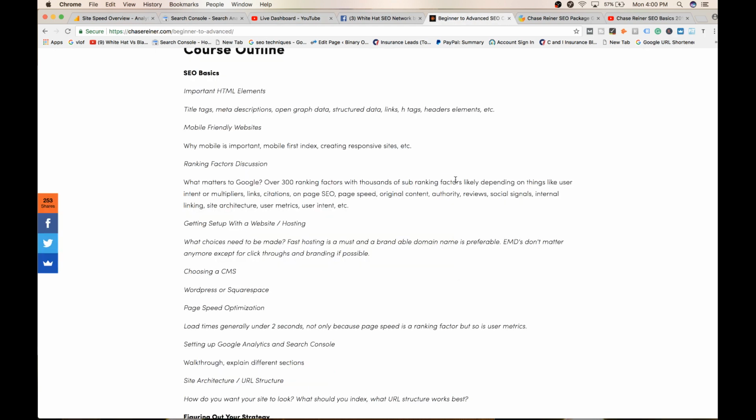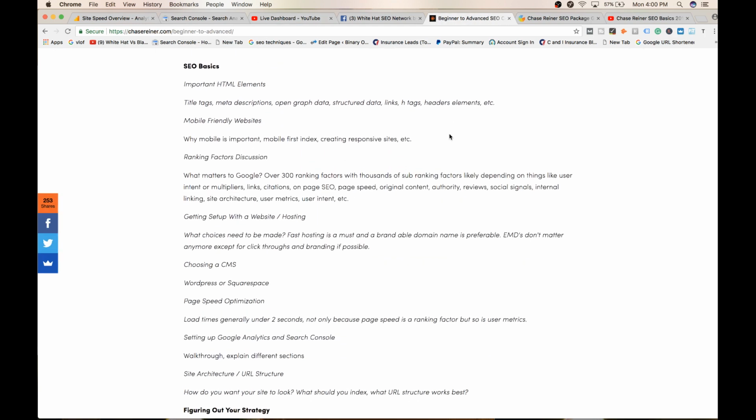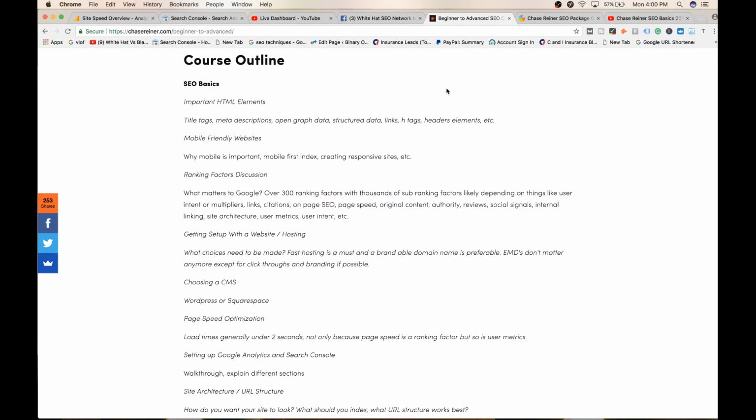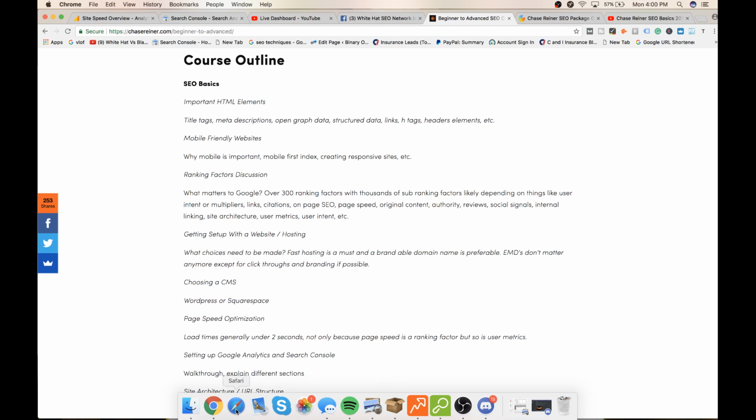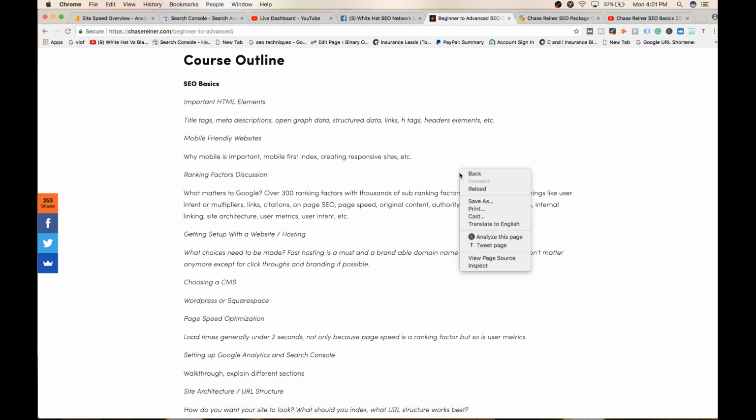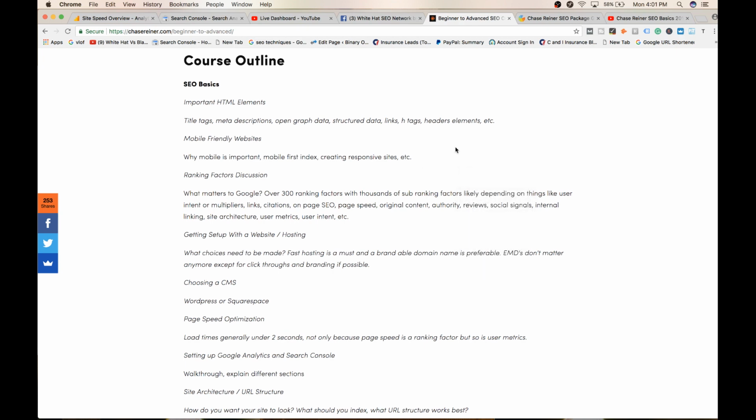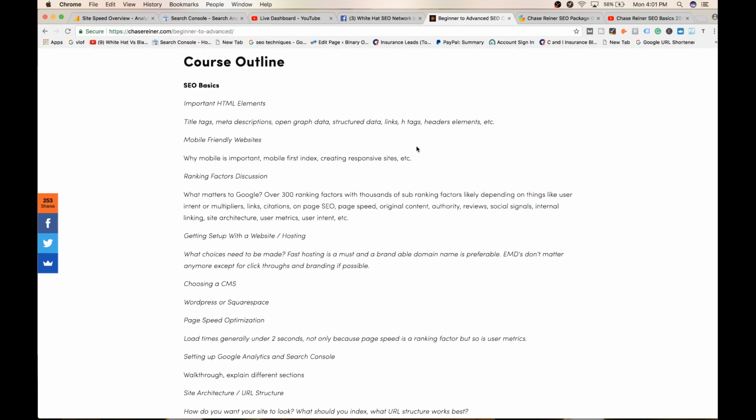So we'll just go ahead and view this page source. If you guys don't know about Google Chrome, you can right click and view page source. If you have Safari, I think you have to enable the developer mode. And I think Internet Explorer lets you just view page source, but if you're going to be doing SEO, I'd probably recommend Google Chrome. So we're going to view page source by right-clicking. This is a Squarespace website, but a lot of the elements are going to be very similar.